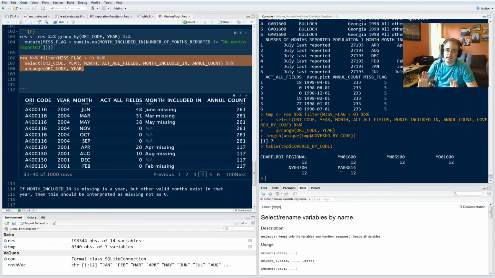Alright, luckily covered by code is not that common. And I need to handle covered by code later down the road in a different way. So for now, let's just not pay attention to it, but it is important to know that it does occur.